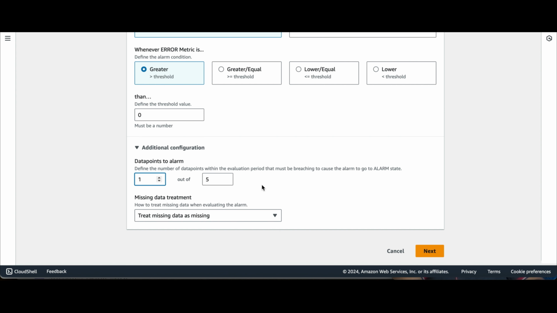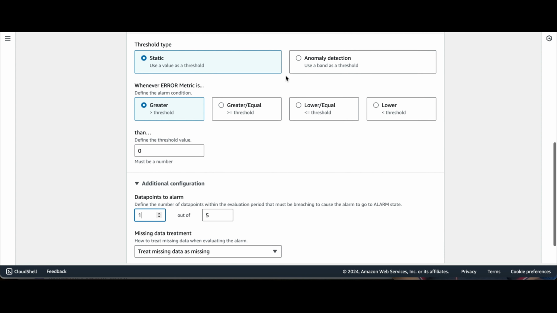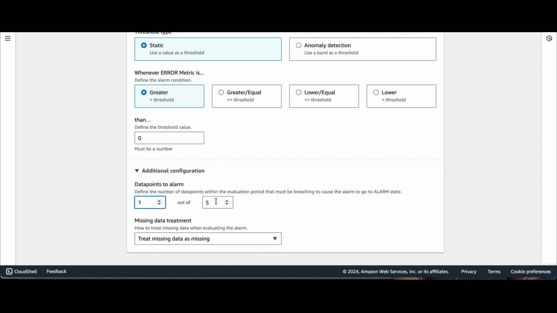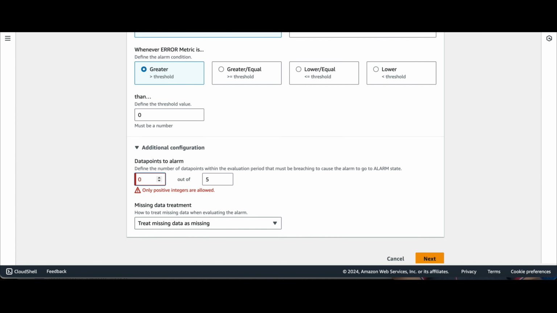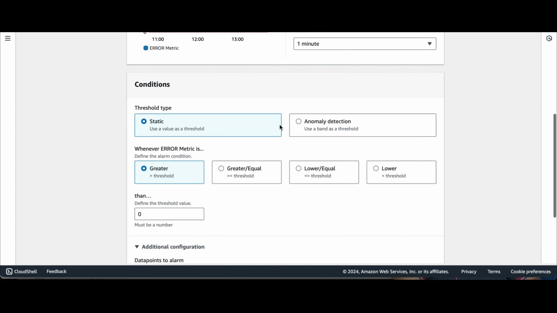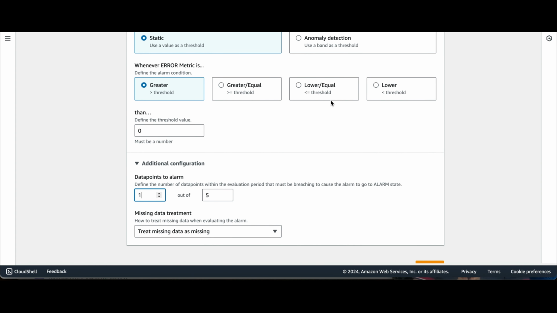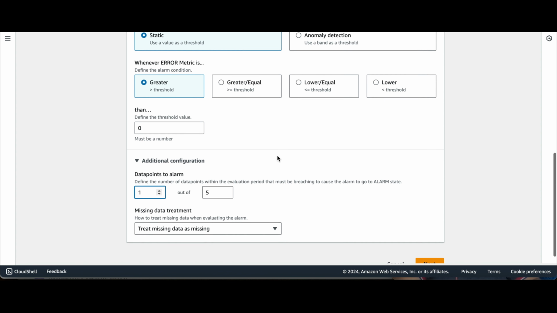So what will be my evaluation period? 1 minute is my period for the data to come. But I'm evaluating it for 5 minutes. So I'm saying that within an evaluation of 5 minutes, in 5 periods, if we have even one occurrence of the error, then raise the alarm. Out of 5 periods means within 5 minutes, if there is an occurrence of even one instance of this error, then raise the alarm. Got it?